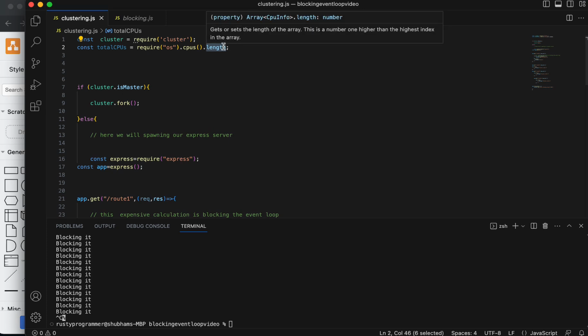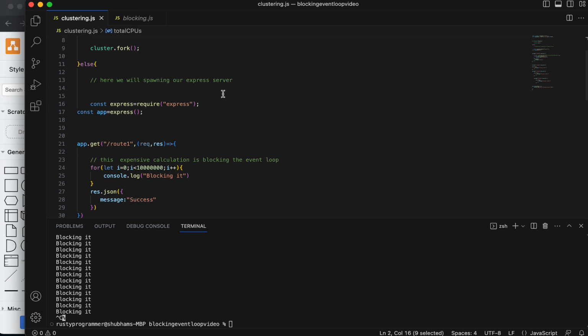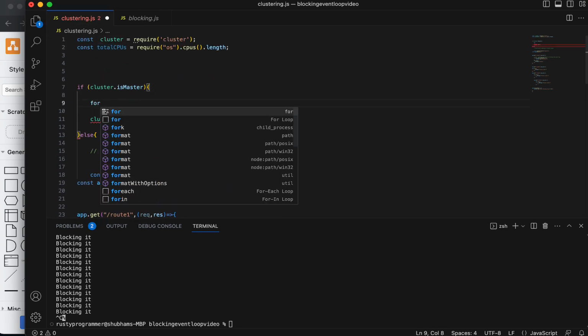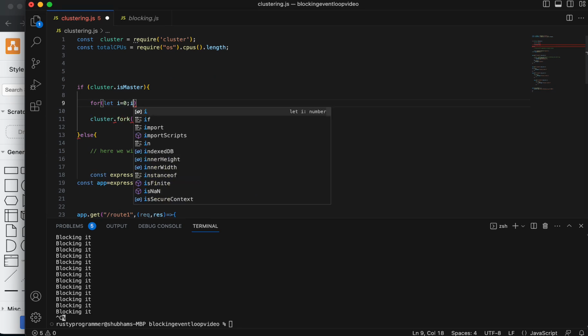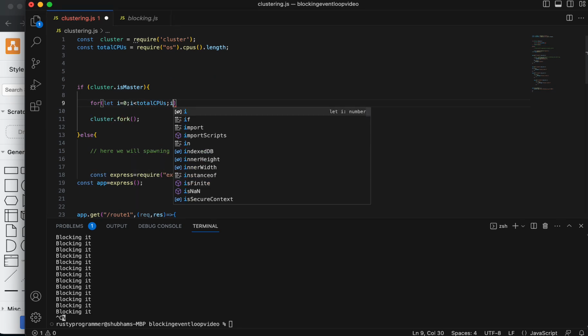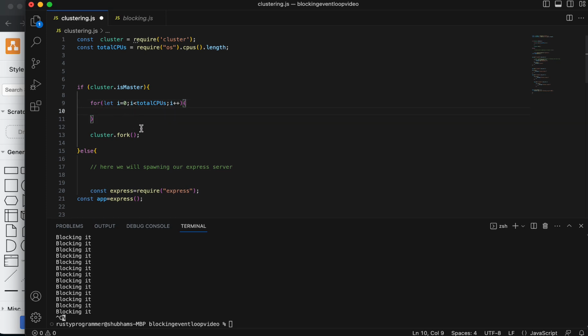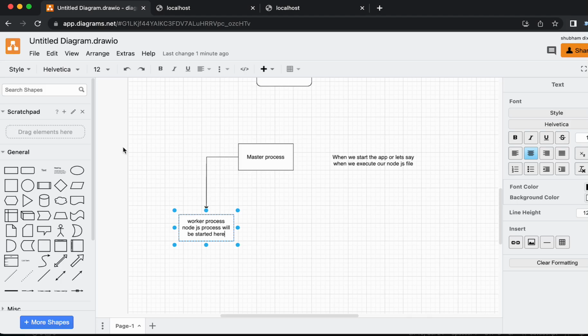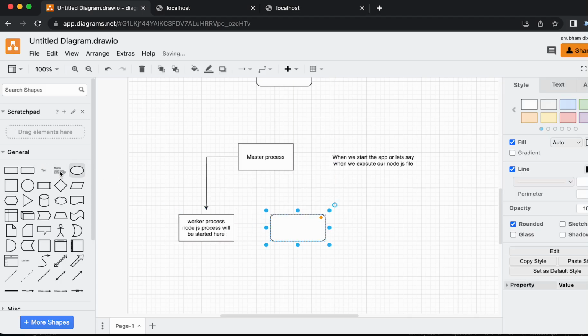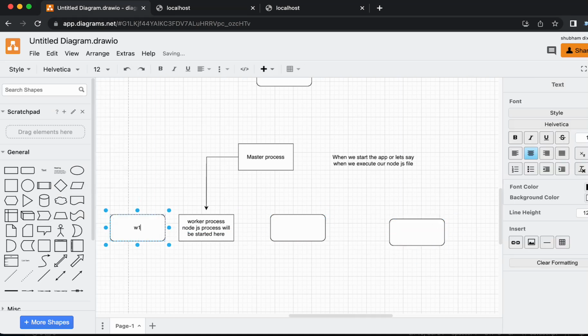It will be an array, so we take the length, which is how many elements that array has. So we get the total CPUs, and depending on that total we create the processes. So i less than totalCPUs, i plus plus, and we call cluster.fork. Let's say if we have 4 CPUs, then we're going to have 4 worker processes created by this master process. Just call them W1, W2, W3, and W4.